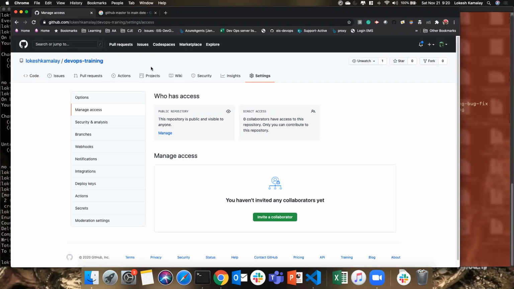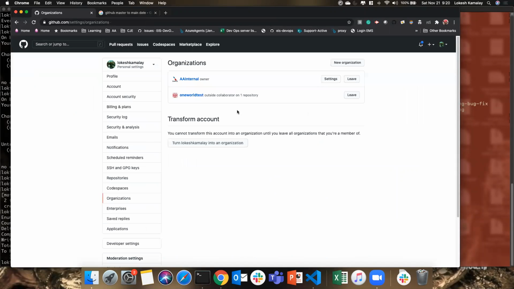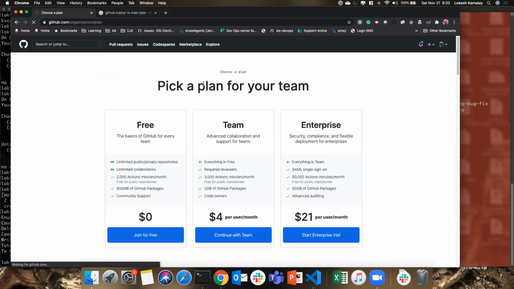Maybe rather than this, let me create a new organization. This is my personal account, but in a company, you would have your own organization, let's suppose the SUV organization. In that, you can create your repositories. So I'm going to create the organization quickly. I'm going to create a new organization. I would pick the free plan because we're doing nothing big, right? This is the team, this is the enterprise, but I'm going to pick the free one.